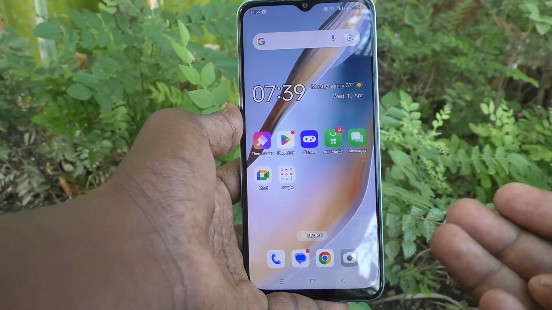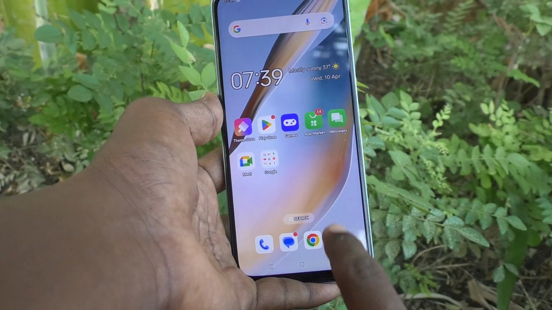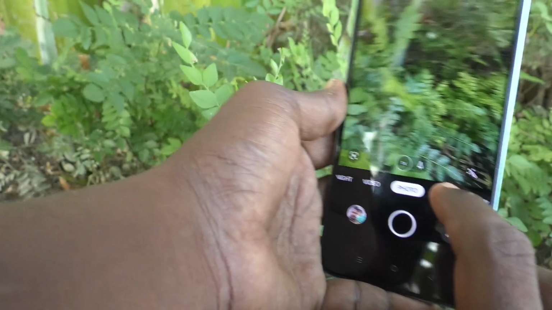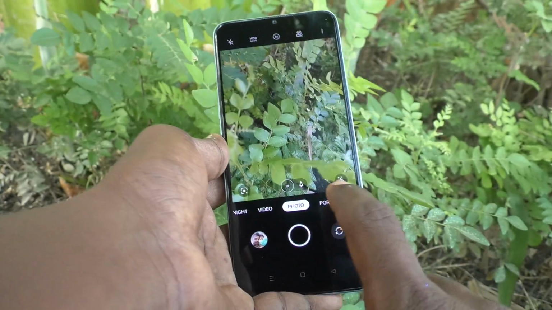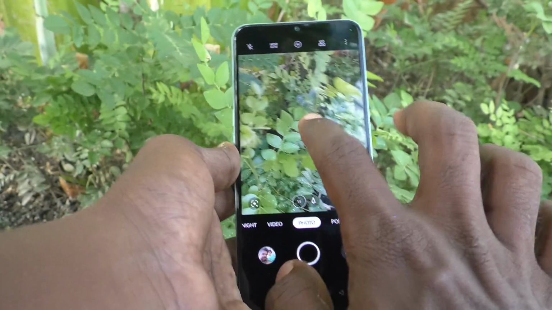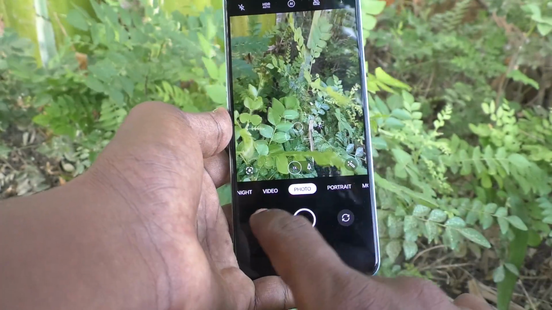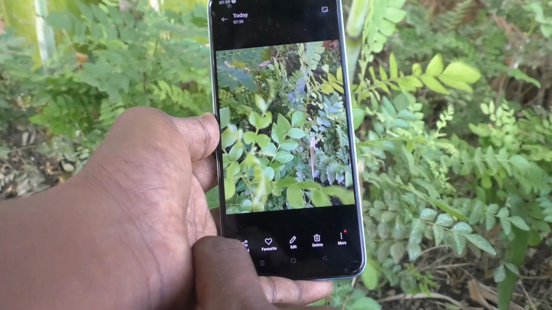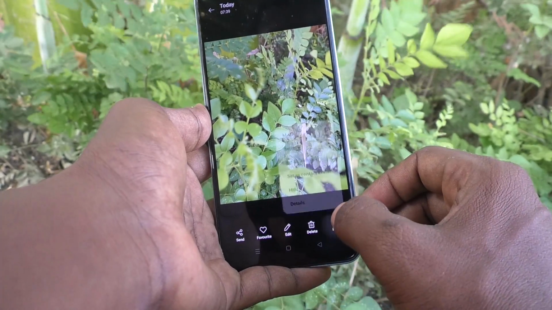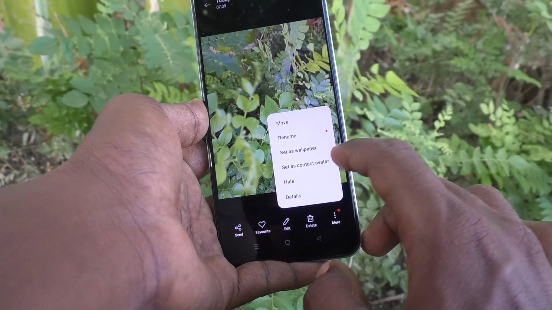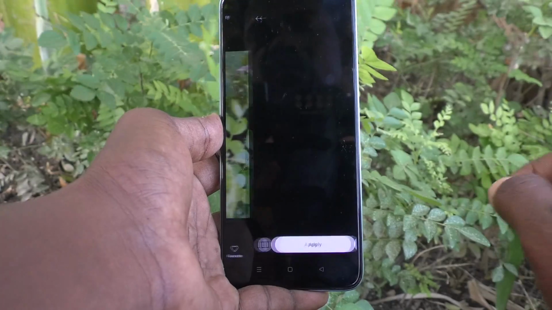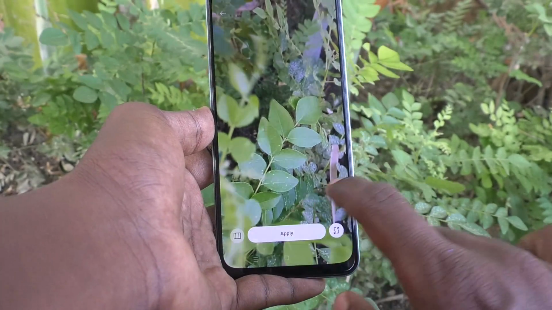You can also set your photo as wallpaper for our phone. I am going to take a photo now. I have taken the photo and open the photo that you took. Click on more button here and click on set as wallpaper here and click on apply.